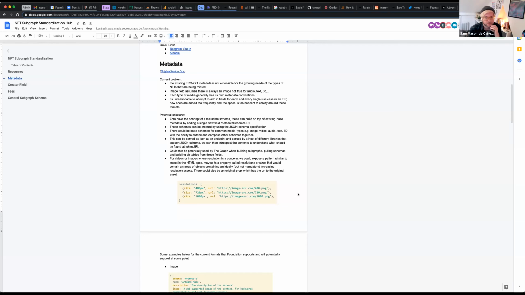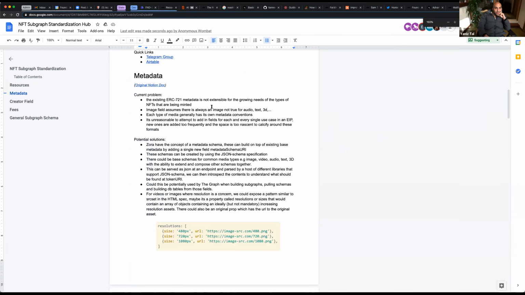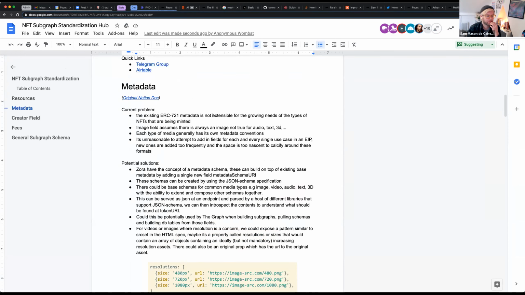Cool. Thanks, Elpize. Let me share my screen quickly. Can everyone see my screen? Okay. Yep. Cool. Maybe just zoom in a little if you can, Command Plus. Sure. Is that good? Yeah, perfect. Thanks.